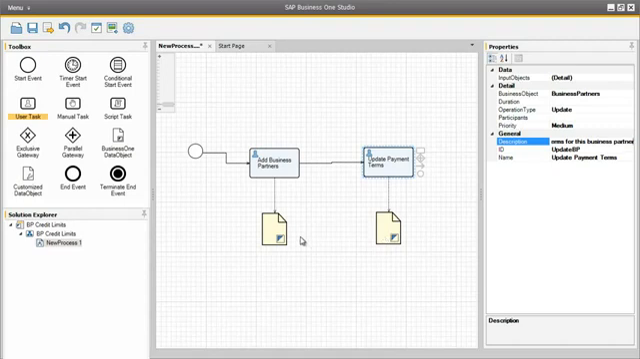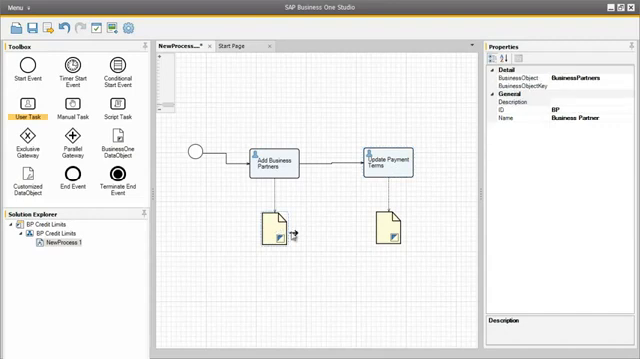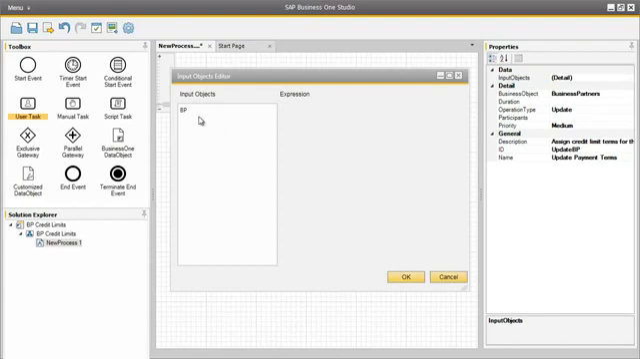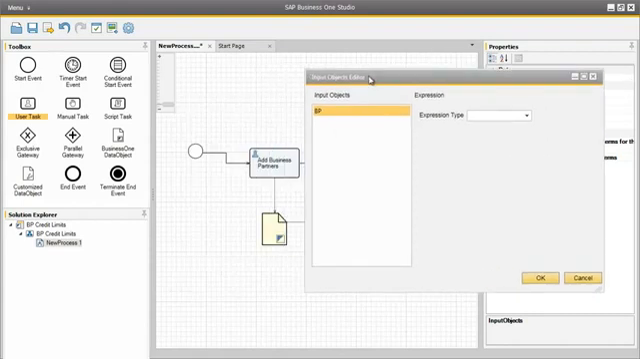We can now easily assign the output of the first user task as the input for the next user task, for example, so they can enter the business partner payment terms. And to do this, we simply click on the output from the first user task. We drag the arrow across to the second user task. Then we select Input Objects in the Properties window. We select our input object, which is called BP, which is what we named the first output object. And then we select the expression type as command and the command type, which is based on, and click OK.